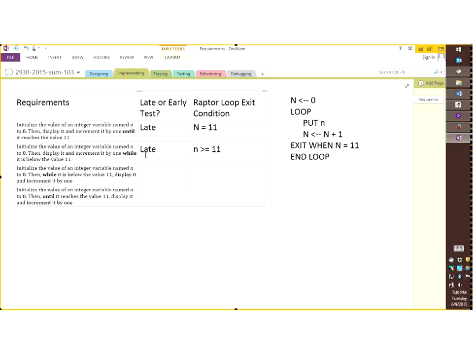Let's take a look at the third one. Initialize, ooh, this is the same thing again. Then, while it is below the value 11. All right, so here's what's happening here. We are using the while. So that tells me that we are going to use the same condition here, because we express our condition with a while, but really in Raptor we need an exit condition. When do we stop? So I'll do this conversion.